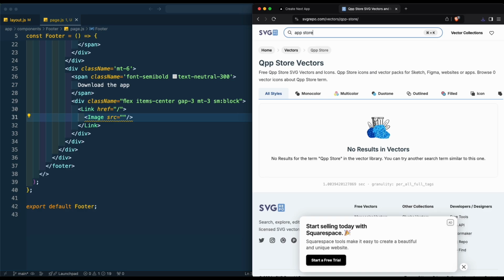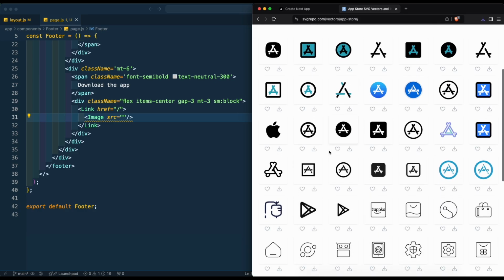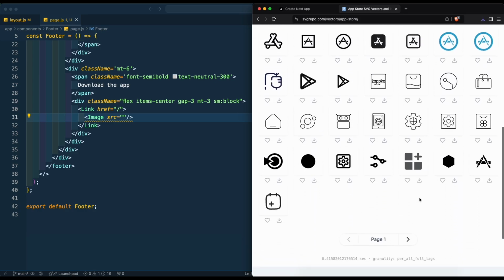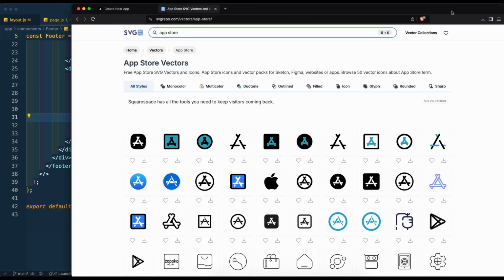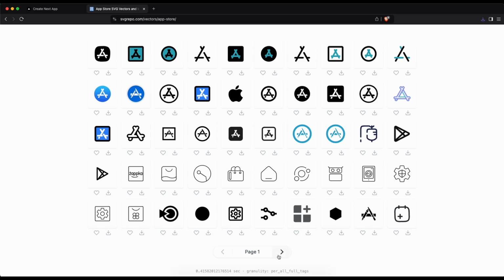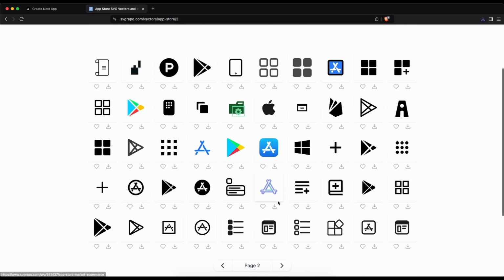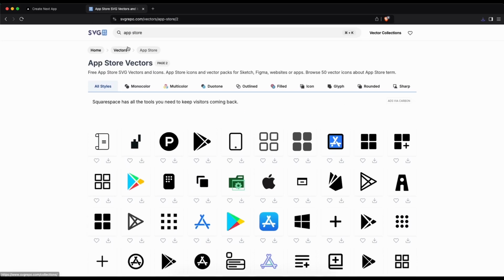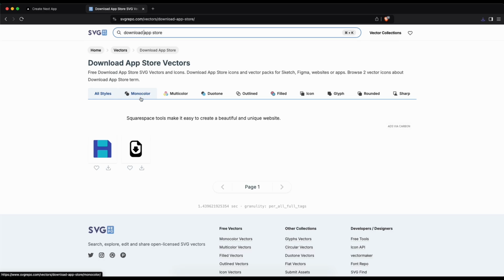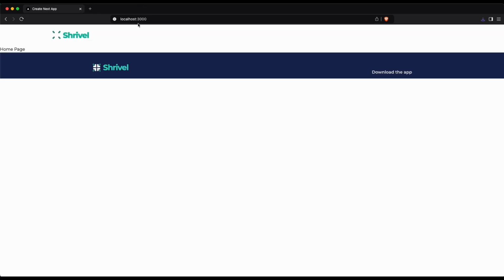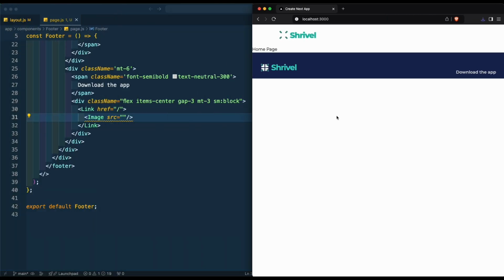App Store. And then I'll scroll all the way down and find the one we are looking for. Hopefully we find it. Okay. So let's add on download App Store. Okay, we do not have that, so it should be somewhere online, but I'll add the link to it in the description below.